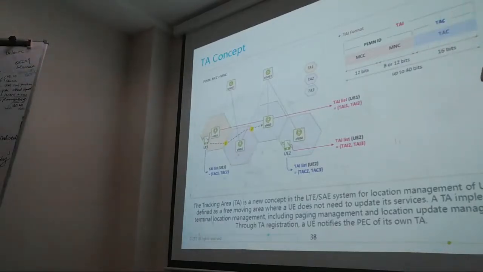It's a large area that uses the same TA and contains many cells. So the EPC side uses the TAI to indicate the UE location. When the MME performs paging, it sends the paging message to the TAI area. But for this area, when the UE changes its TA, it should update the TA.